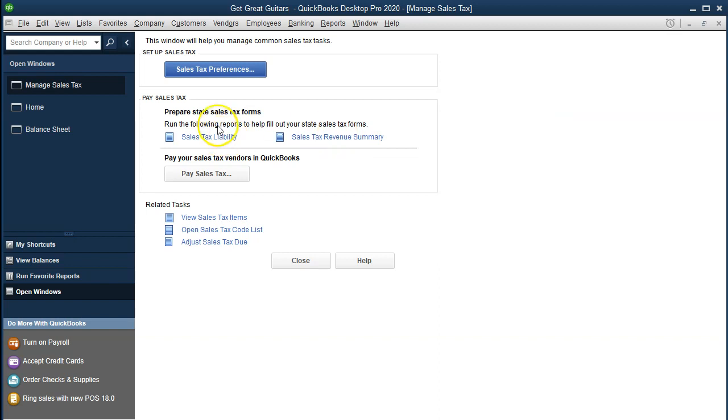Then we have the prepare sales tax forms. Run the following reports to help fill out your state sales tax form. So note, each state might have a different kind of information form to fill out along with the sales tax. They don't want just a check, they want the information form. And these reports can help you fill out that form.